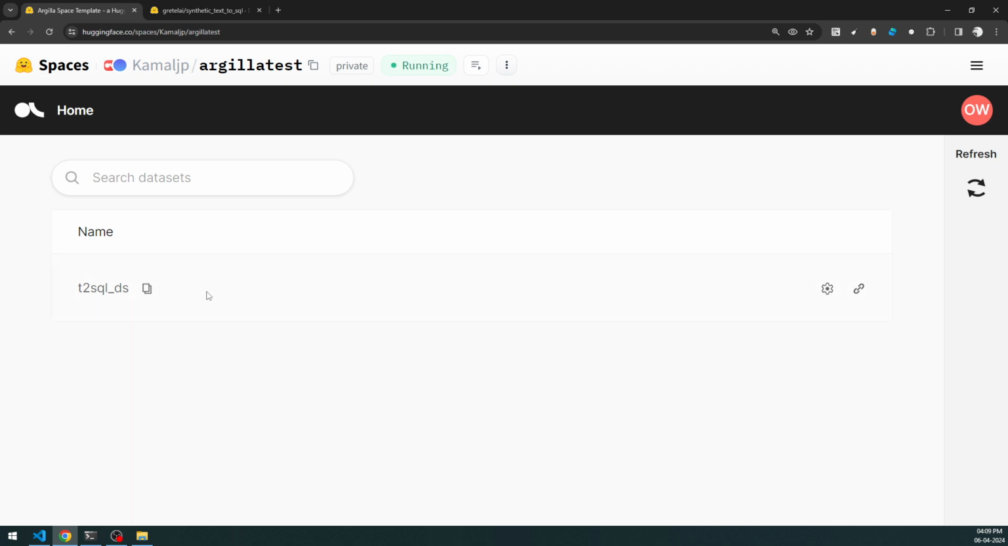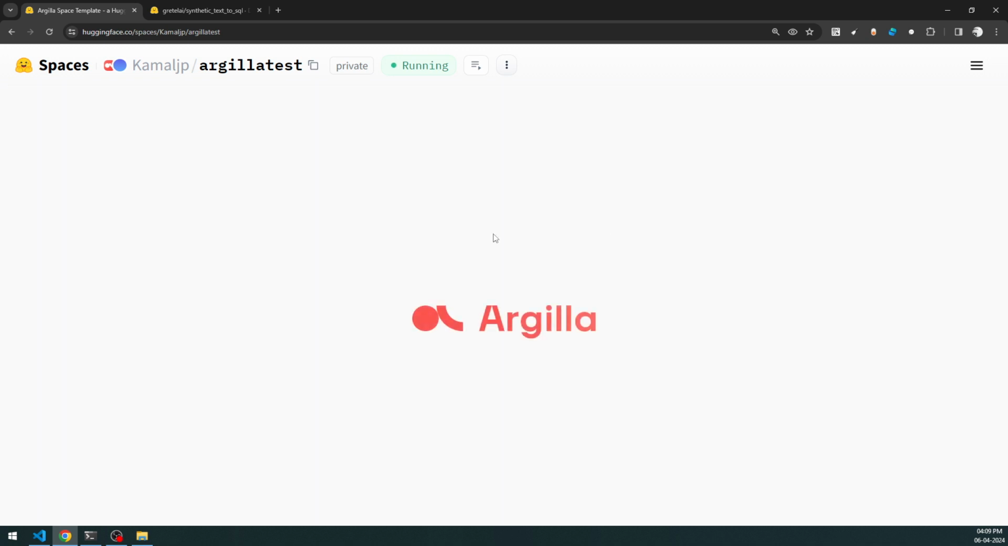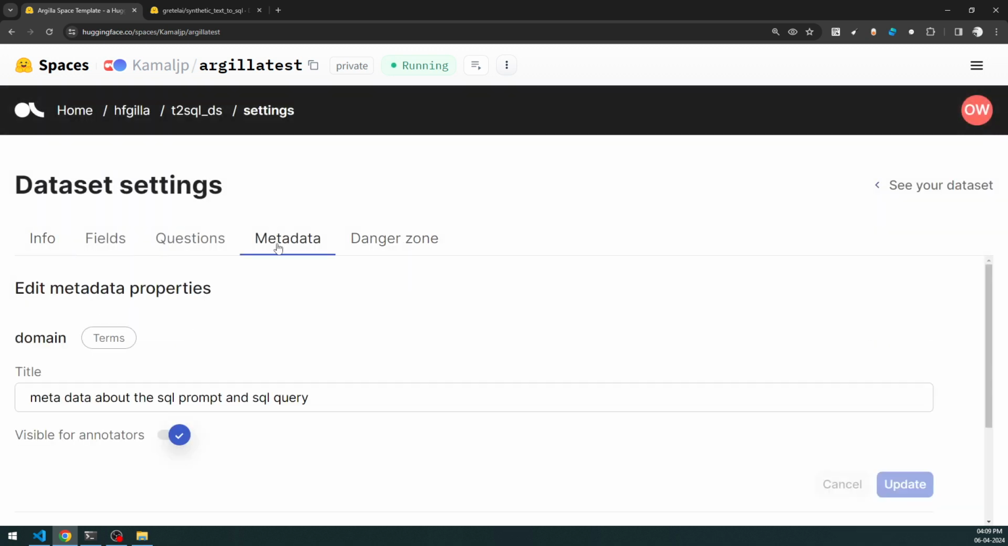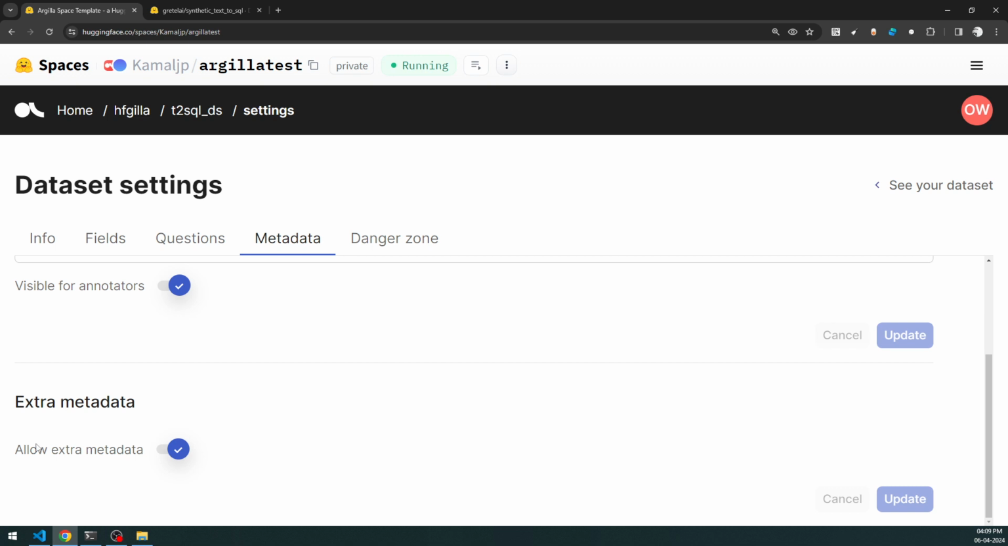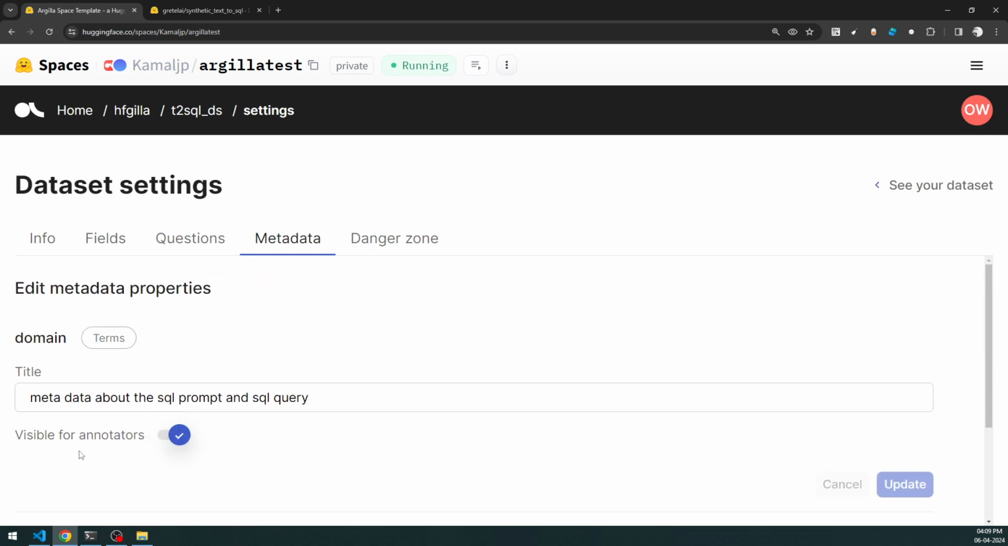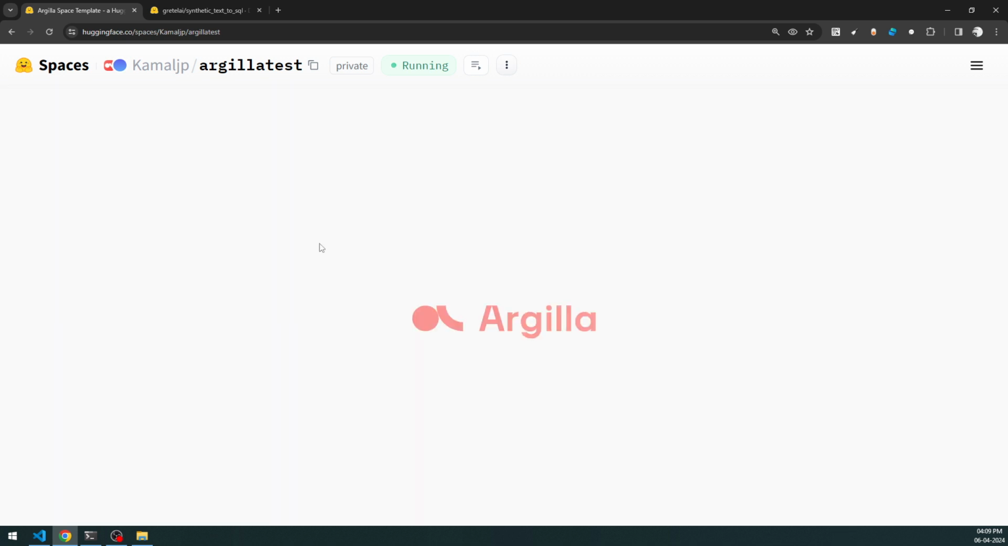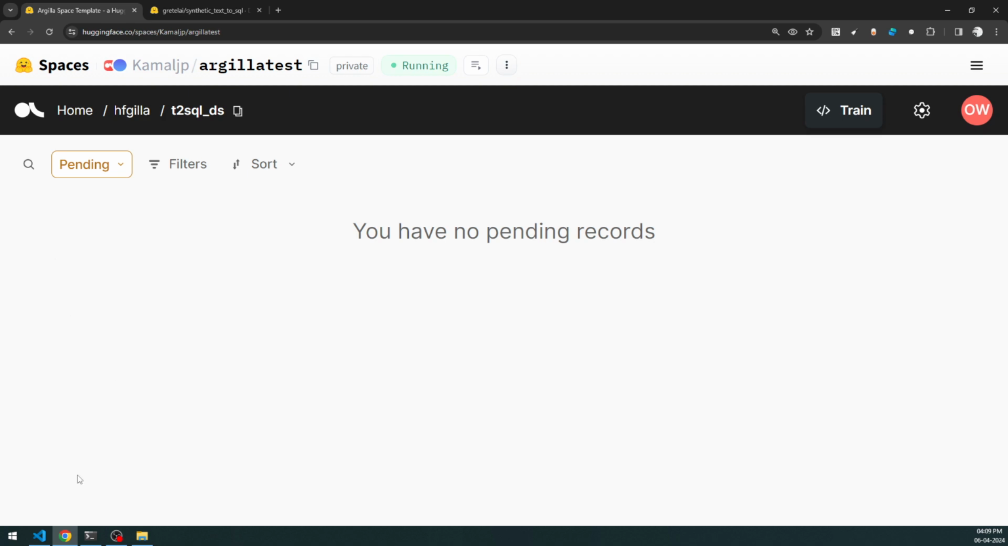If I refresh it and go to the settings, you will see there is a metadata field, and in the metadata field you will see that I have a domain. So that is the metadata that I pushed. Apart from that, I am actually saying extra metadata is allowed. This is used when we give extra metadata, but it's always better to clearly define the metadata. So we have got the domain metadata here, but if you look at the data set, it's empty right now. We have not pushed anything.